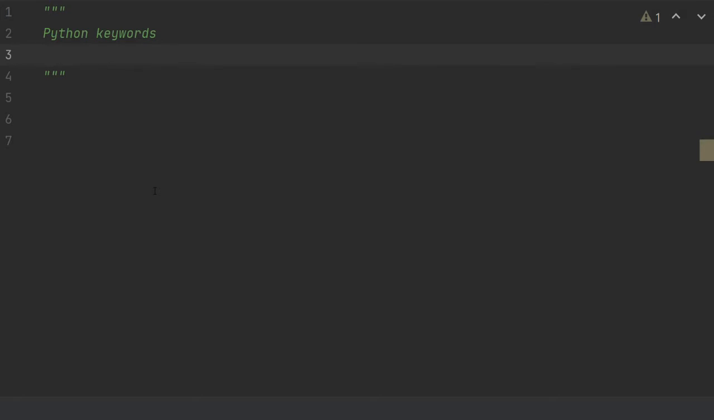Now this time around we are going to look at another topic in Python, and these are Python keywords. You may ask yourself, what are Python keywords? These are reserved words that are used for specific purposes or functions, or to do specific tasks, as we are going to look at them.